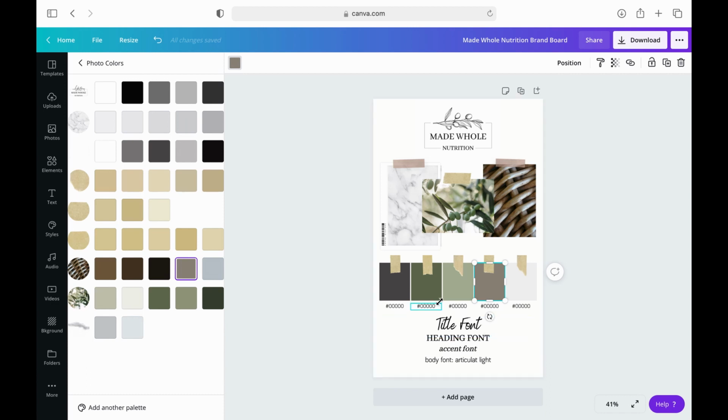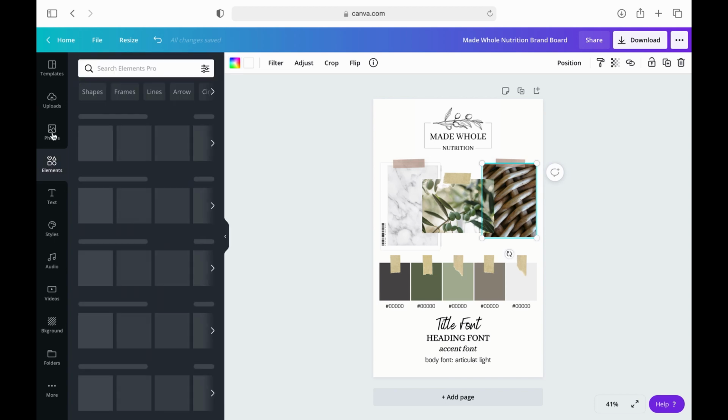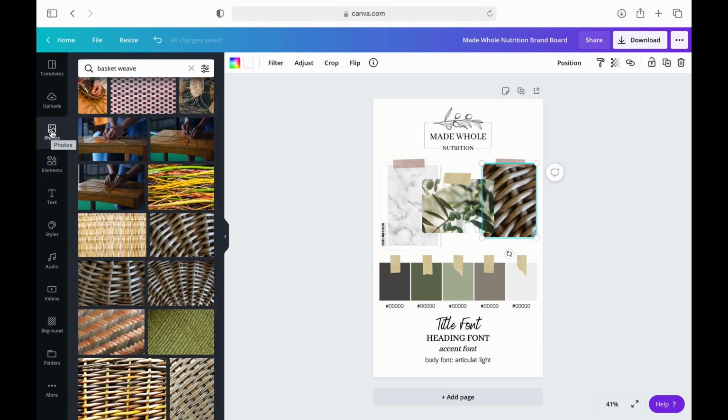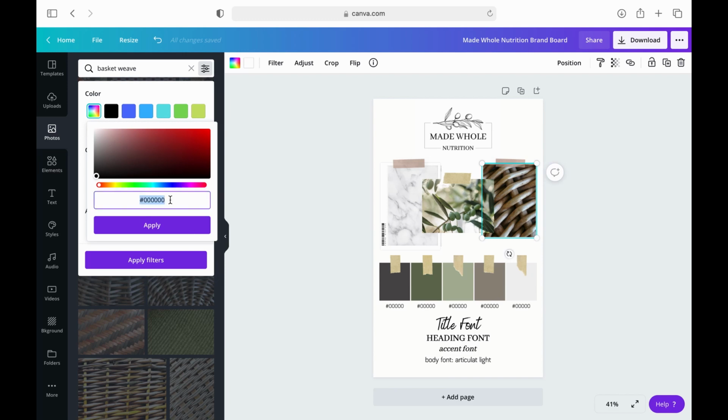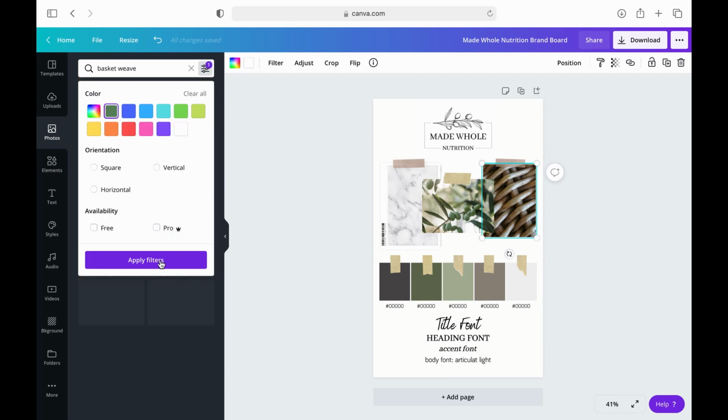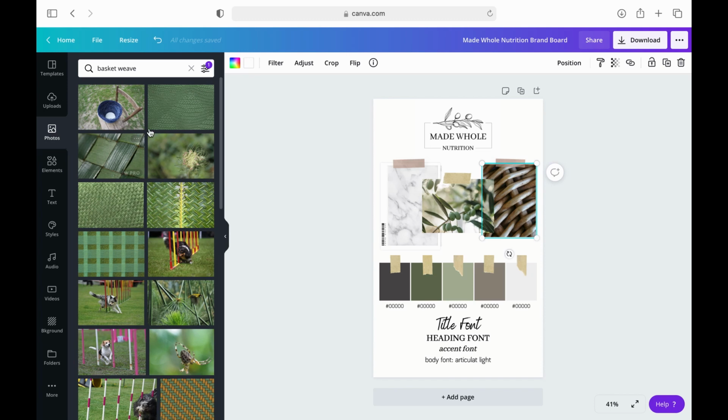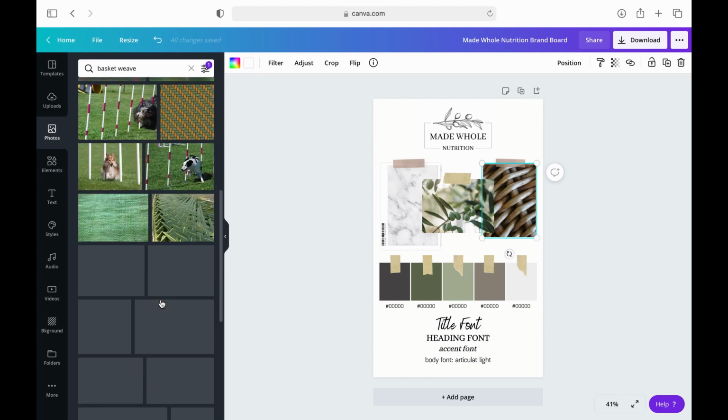And if you had already defined these colors, I would just recommend picking a final picture for this last one, again, to help define the aesthetic of your brand. One note about picking these pictures: if I go to photos and I already know what primary color I like, I can actually use that as a filter. So I can come up here to colors and maybe I want a green color. I have a green primary color, so I can apply that. Apply filters. So even though I searched basket weave, now Canva's showing me all the green basket weave images.